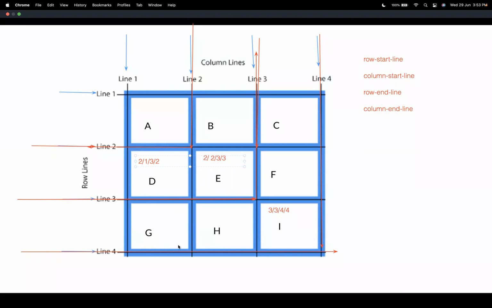We'll take one more. Tell me for C. For C, what is the row starting line? One. What is my column starting line? 3. What is my row ending line? 2. What is my column ending line? 4. Understood?